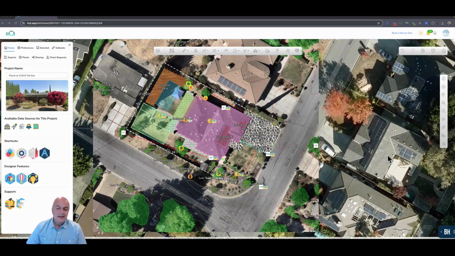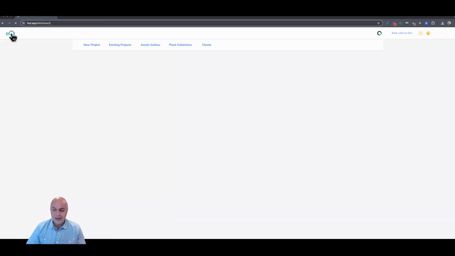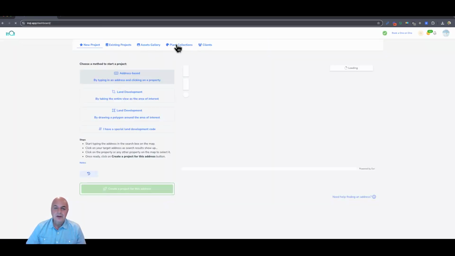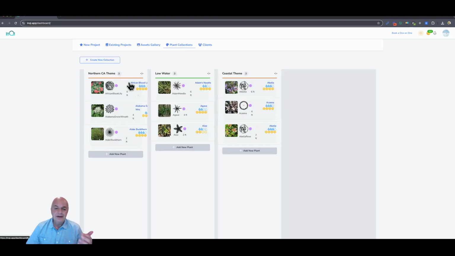In this lesson, we're going to talk about planting within InQI. Now, to do this, let's talk about planting overall. You as a homeowner, as a designer, as an architect, as a builder, based on the location you're at, based on the type of work that you do, you more than likely have different kinds of plants that you work with. So you build a theme, Northern California theme, low water theme, coastal theme, and you can go add more plants to it.